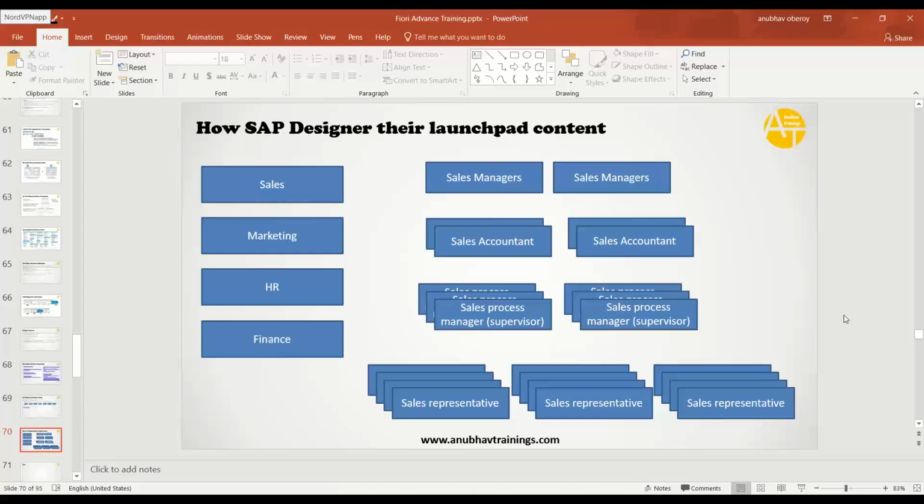What SAP does is create and deliver roles for these people. So a sales representative, what can a sales representative do? It can create a quotation, it can create a sales order. Yes, that is all it can do, more than this is not allowed. A sales representative can create a sales order, create a quotation, change a sales order, manage a sales order. Yeah, that's all they can do.